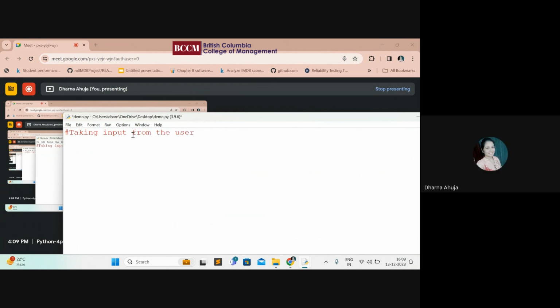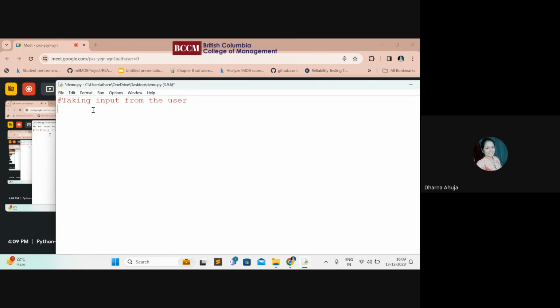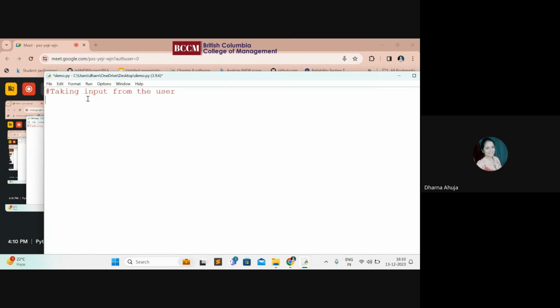So till now, the values which I was assigning to a variable were by my own choice, like A equals 9. But what if I want to take this value from the user, from someone else? So for that, we use the input function. Like if I'm creating an application to calculate someone's age, I want them to input their age, no? So in that case, we use the input function to take data from someone else.